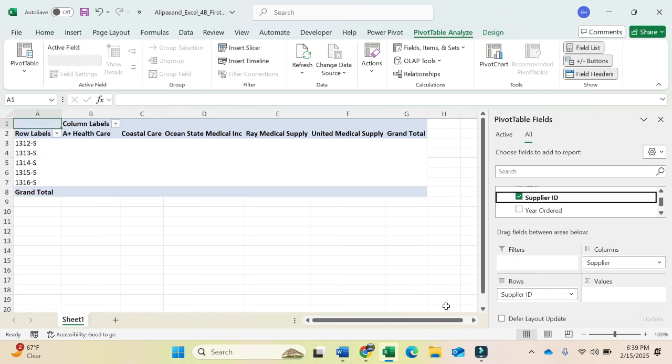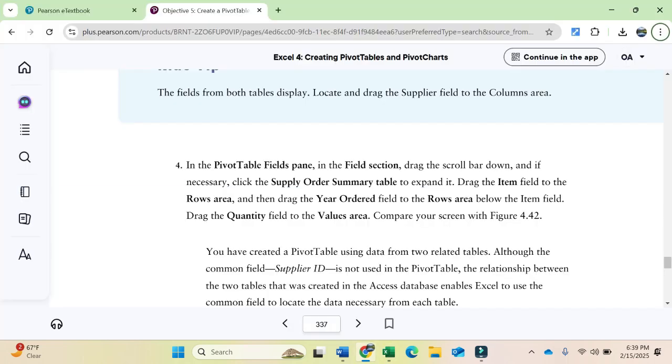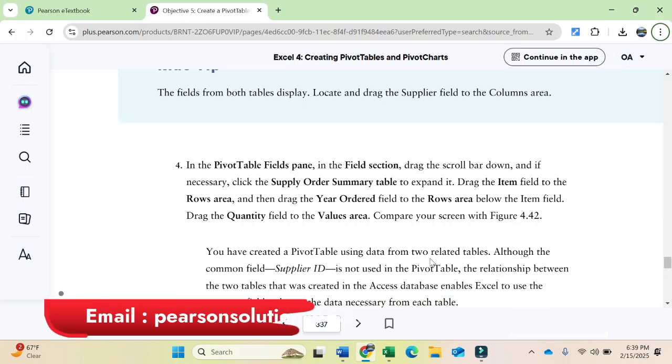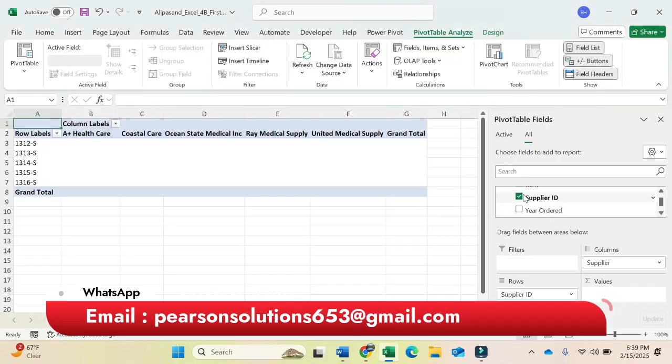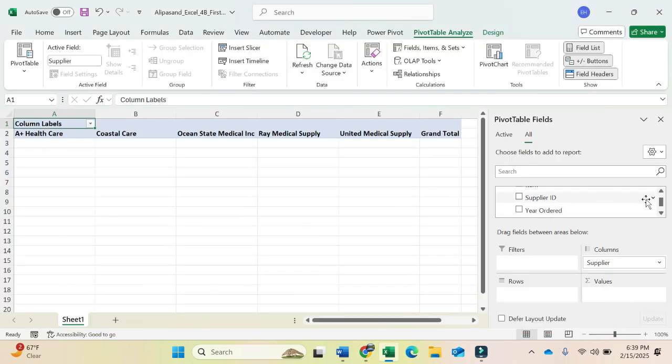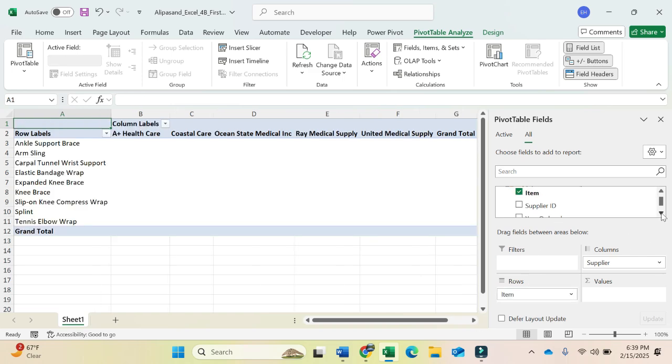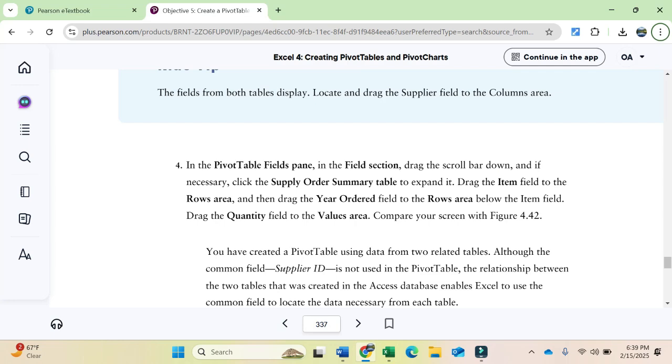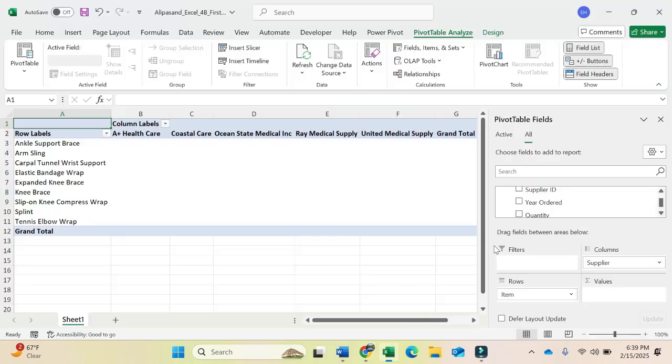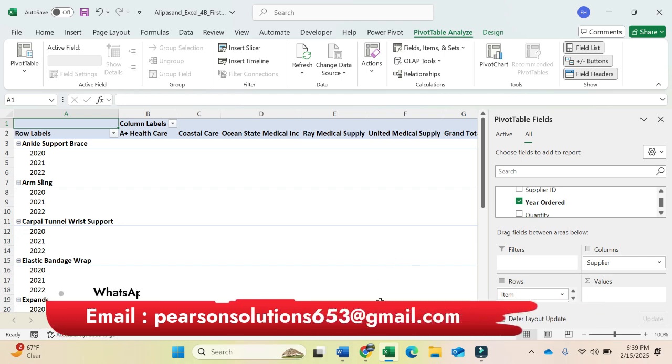Supplier ID to the rows. Oh, sorry, not supplier ID, it's item. Uncheck that box. Item to the rows, and what is next one, year order field to the rows below that. Okay, this is how to do this.